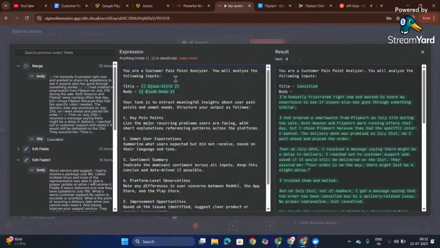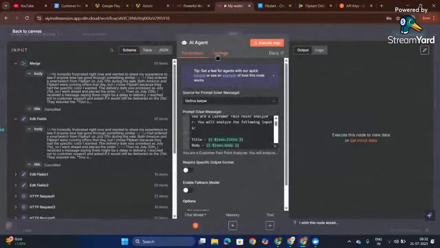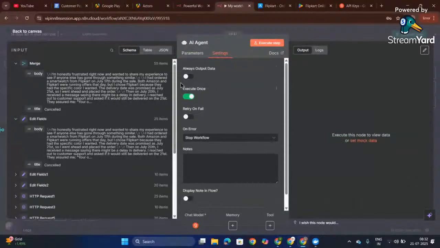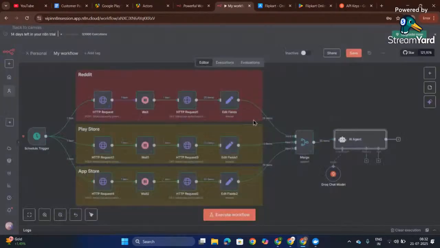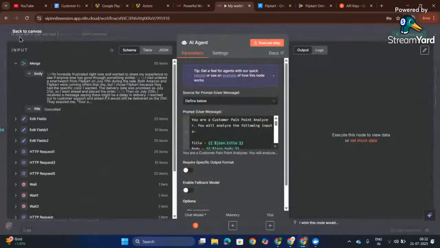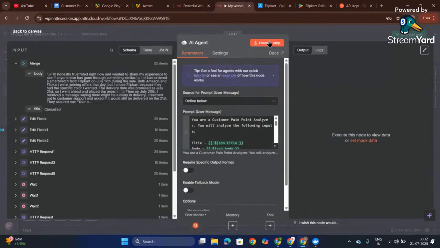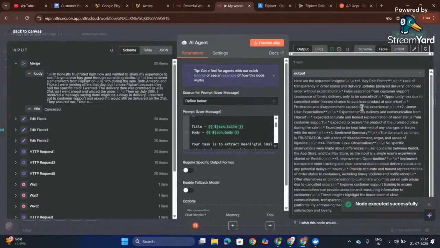So we have given it a prompt like you're a customer pain point analyzer, and you need to do these steps. Now I'll be executing this just once because I wanted to save time. But we have like 55 results. If I had not done that, this AI agent would have been executed 55 times to get the summary from all these things. So I will be clicking on execute step, and it is analyzing only the first one.